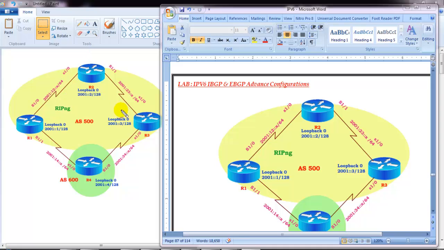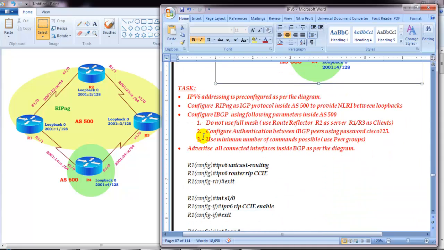So it's a combination of multiple things. At the same time, we are also ensuring that we are not using more commands. We are also using something called peer groups to combine multiple similar kind of commands. If I list all the commands we use, the first thing we use is the remote AS command. Remote AS is 500 for each and every neighbor, and also we use a command called update source loopback 0, because we need to change the source address to the loopback 0 address.